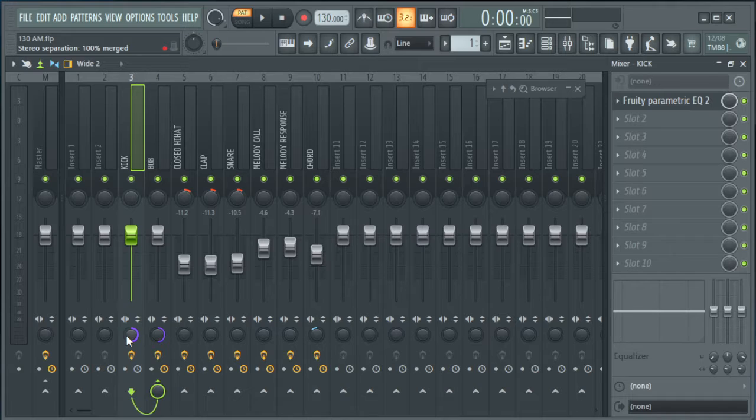For bass, when you're making that bass sound, you want it mixed in mono. You don't want it stereo, you want it mono. So you want to turn that knob all the way to the right. If it's purple, it's purple.